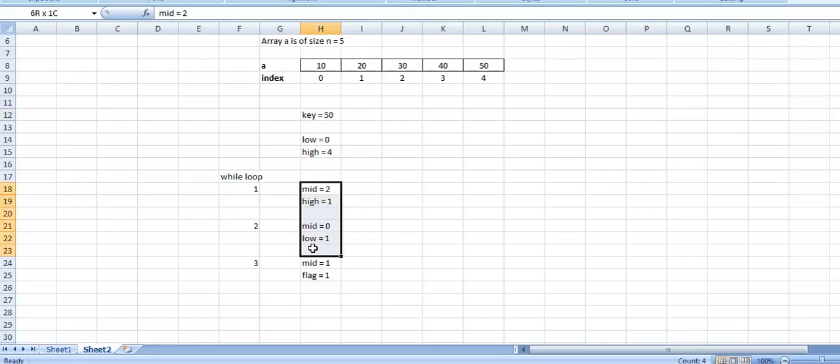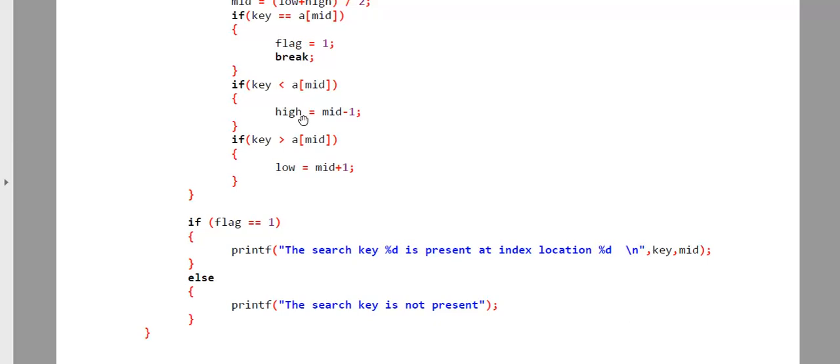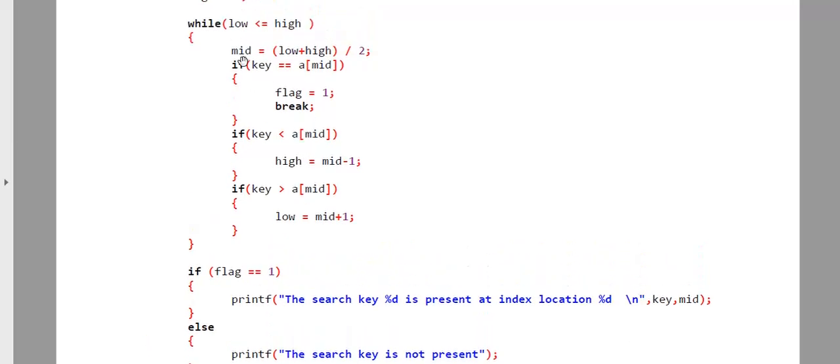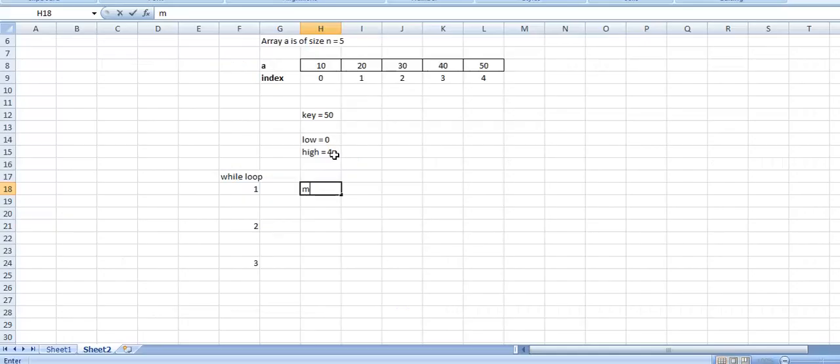So I will just delete all these things so that we can start again. Let these numbers be there. I hope that it will go into a minimum of 3 loops, whatever the loop count will be. Okay, so now the user has given 50. Low is 0, high is 4. It will come inside the loop for the first time. Mid is equal to 0 plus 4 divided by 2. 4 divided by 2 is 2. Mid is equal to 2.